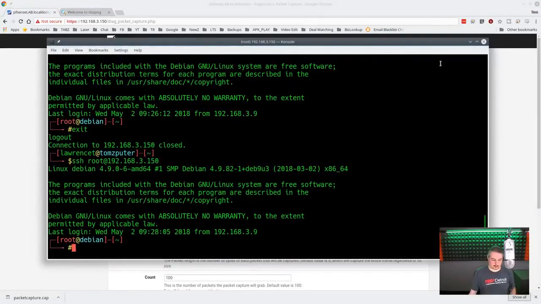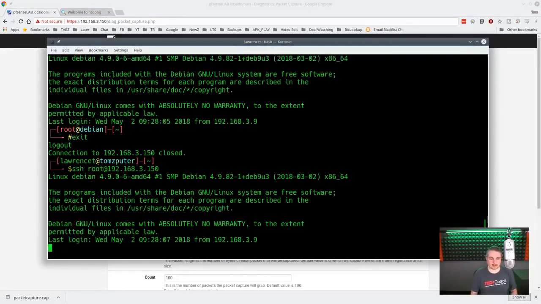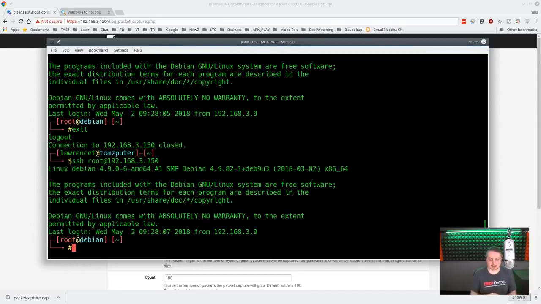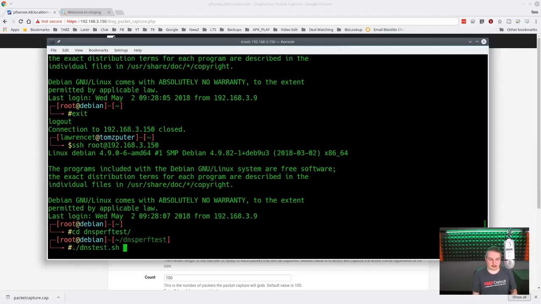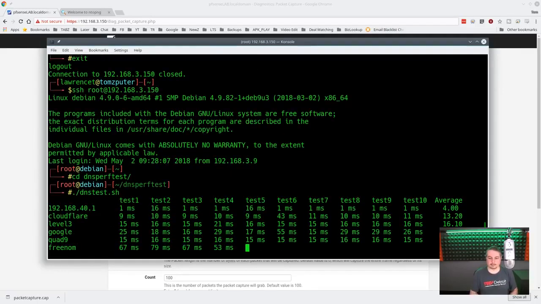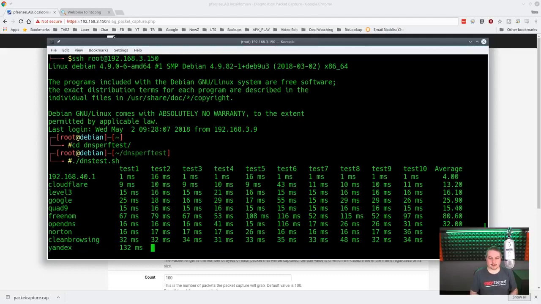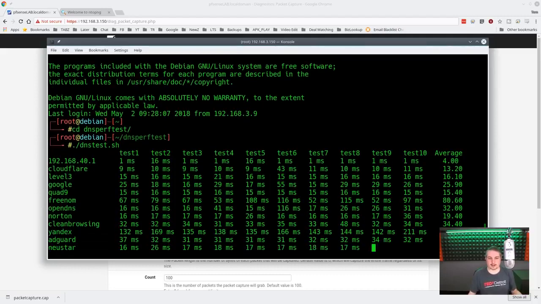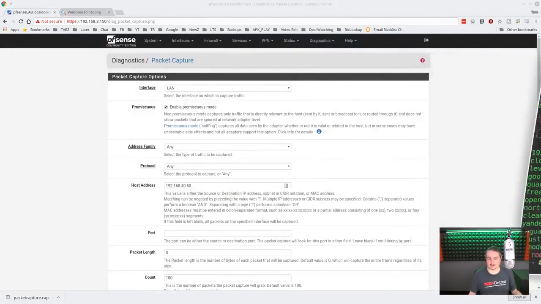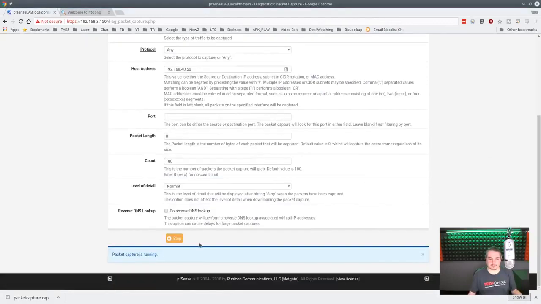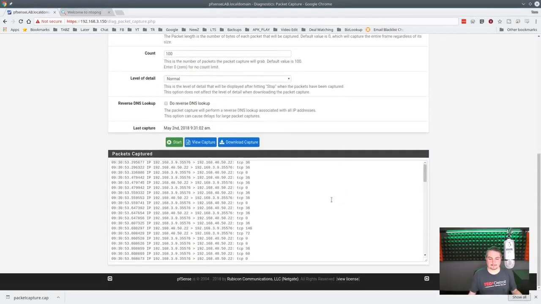And we're going to exit, enter. So we established another connection that the packet capture can see. Then we'll do that DNS perf test. So we just filled up, and now we're creating a bunch of stuff going on in the packet capture log. All right, we did some stuff. Stop. Download capture.